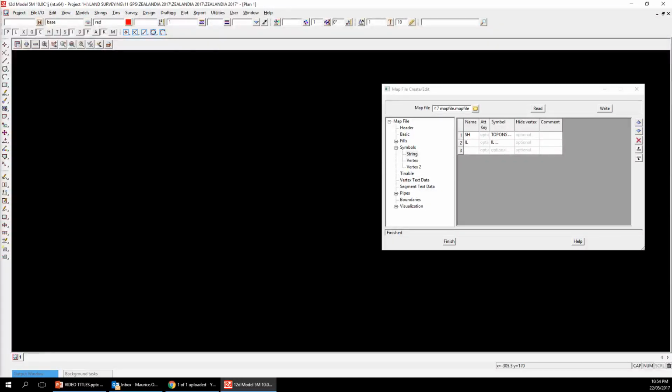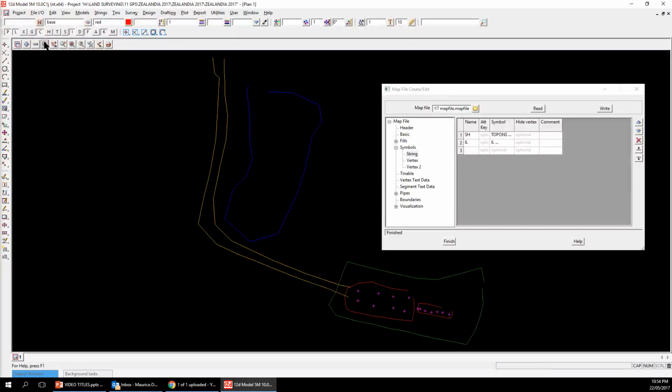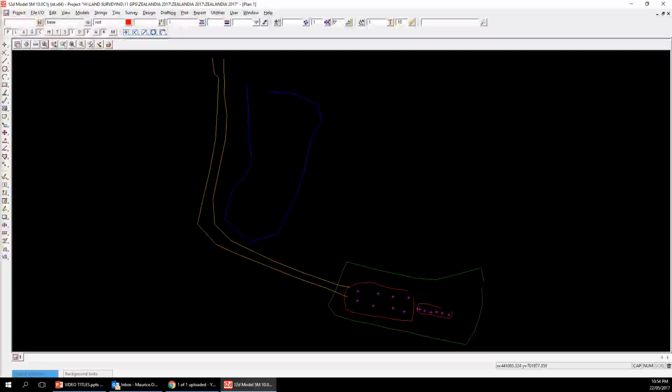oh, what's happened here? Plus, minus, I don't quite know what's going on here. Oh, there we go. So there we can turn on all our little layers and things. Alright, so that's our map file there. Okay, so we can either create those from scratch or use the same old ones.